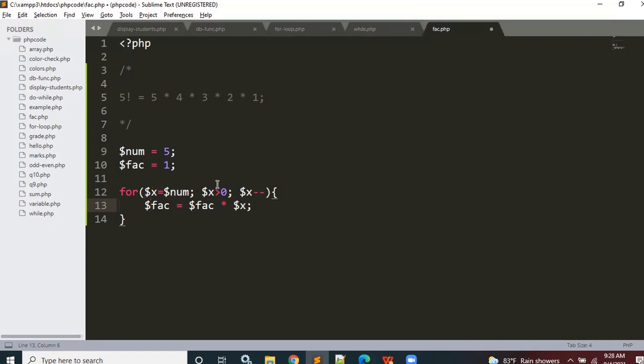And then again we check whether 4 is greater than 0. Yes. Then it will again multiply the value that is inside $fact with 4, right? That is 5 into 4. Then we will store that value again inside $fact. So likewise, it will have a mathematical operation like this. In each iteration, it will multiply each value and store that value inside this $fact.